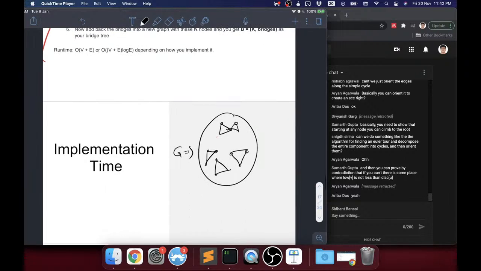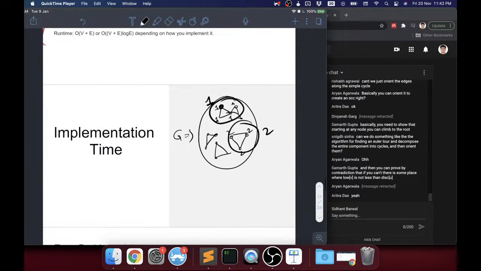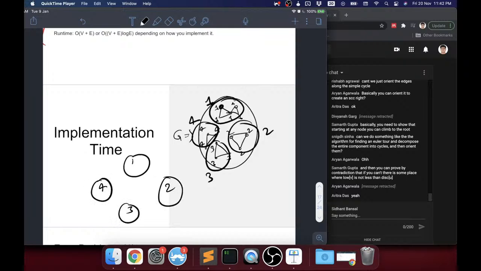What this means is, start a DFS from this guy and label all these nodes 1, 1, 1, 1, 1. So basically this entire component is node 1. Label all these nodes 2, 2, 2, 2. This entire component is node 2. Label all these nodes 3, 3, 3. This entire component is 3. Label all these nodes 4, 4, 4. This entire component is 4. So you have 1 component, 2 component, 3 component, 4 component.